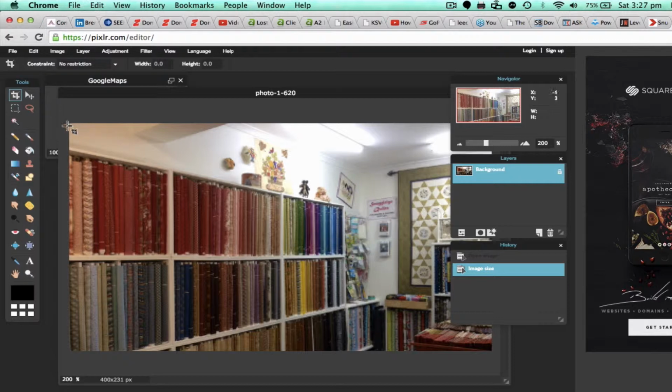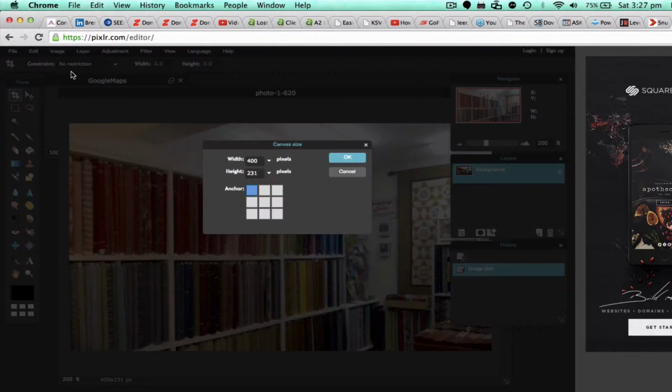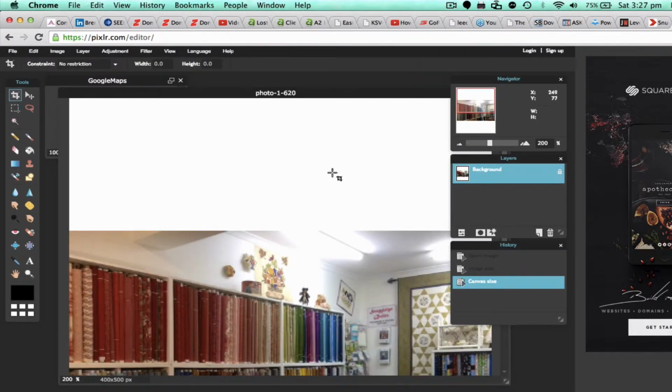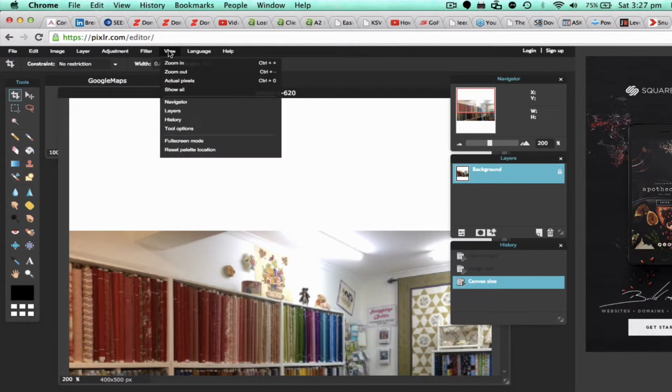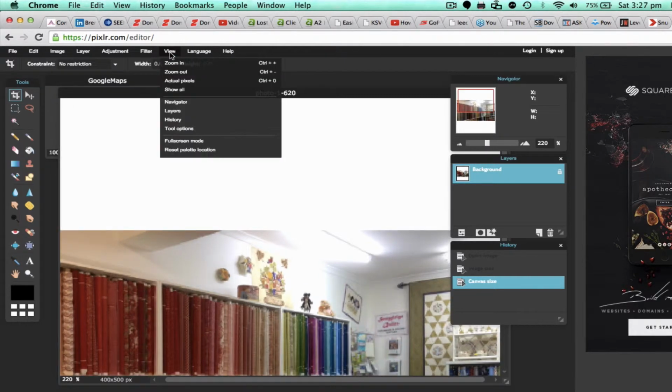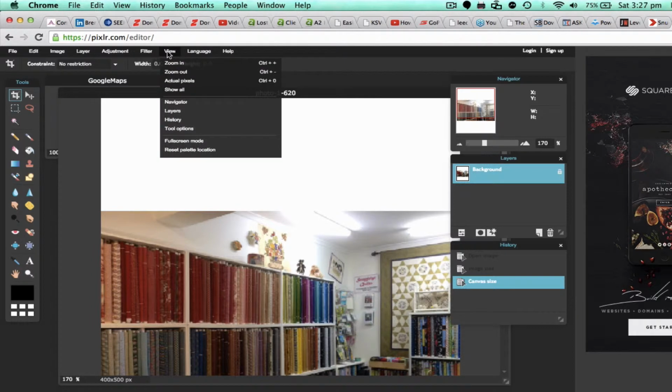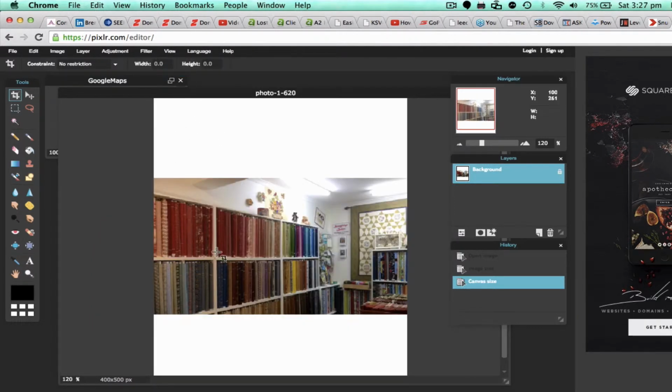If, for example, we wanted to make this actually longer, so we have a length of 500, say, for example, we can go to image and go to canvas size. We select the center, and I'm going to make the height 500 just for an example. So we can do that, and now I'm going to view out this time. View out again. So you can actually see what's happened here, that it's put a white border top and bottom.